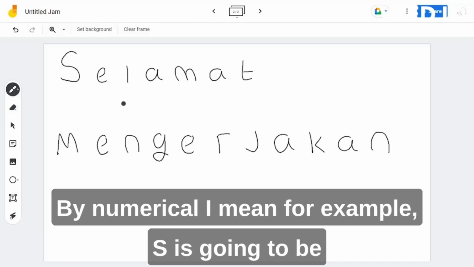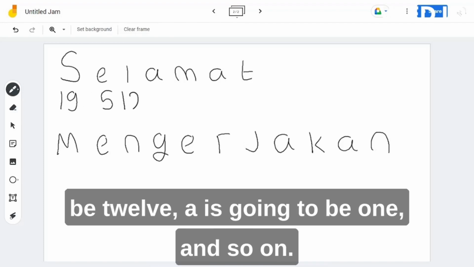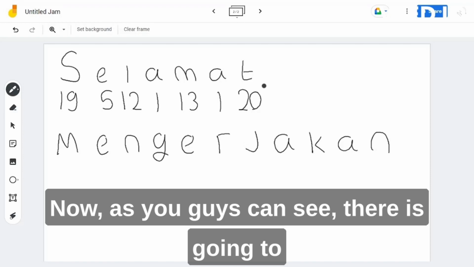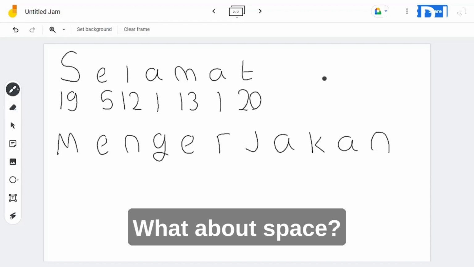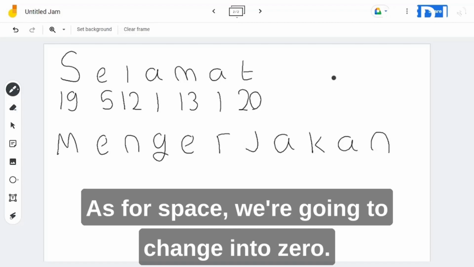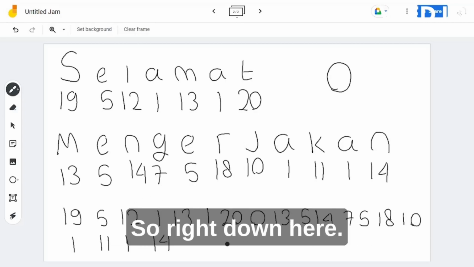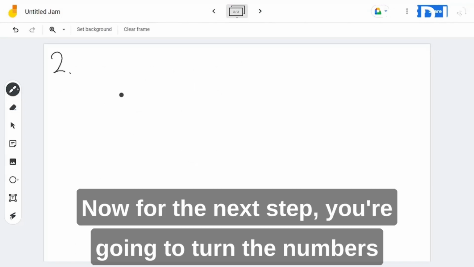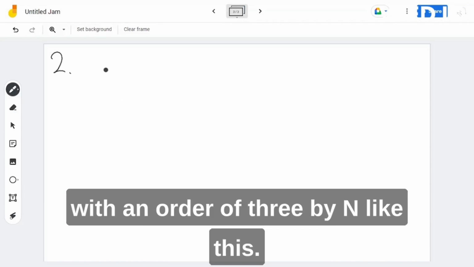Now, on to the first step: you're going to choose a word that you're going to change into numerical. By numerical, I mean, for example, S is going to be 19, E is going to be 5, L is going to be 12, A is going to be 1, and so on. Now, as you can see, there is going to be a space in between selamat and mengerjakan. What about the space? As for space, we're going to change it into 0. After all of that, you're going to end up with the cursor right down here. Now, for the next step, you're going to turn the numbers that you already got from step 1 into a matrix with an order of 3 by n, like this.